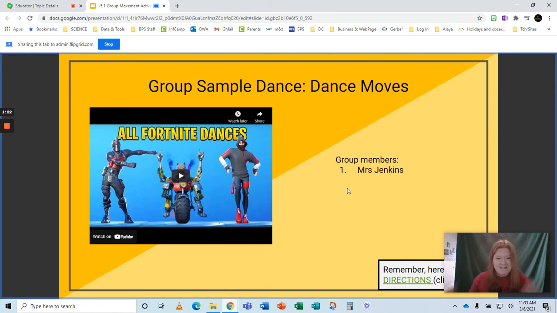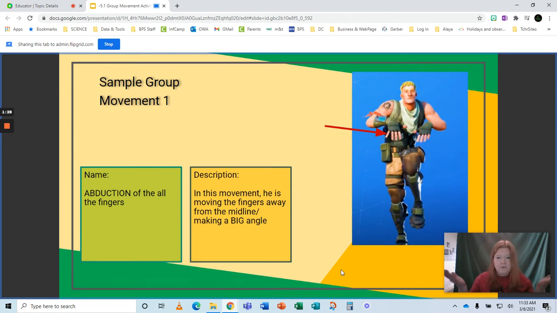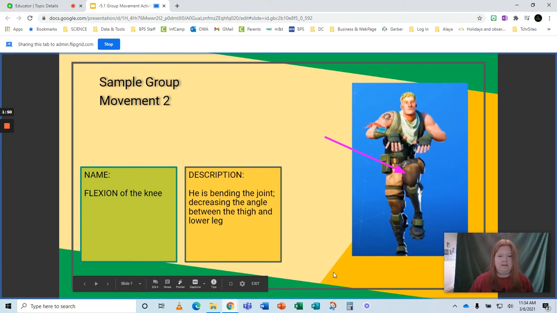Okay, let's learn all about Fortnite dances and the movements that are in them. So here is movement 1. You see this movement right here? I'm looking only at the fingers. You see this abduction of all of those fingers. So in this movement, he is moving the fingers away from the midline, making a big angle, right? And this is called abduction. So it's abduction of the fingers.